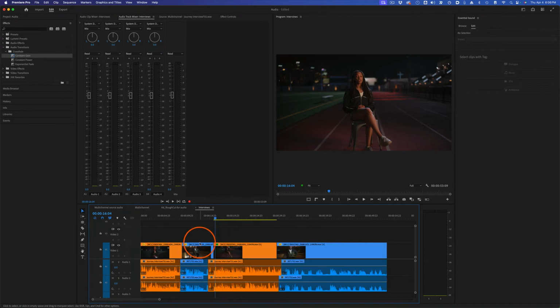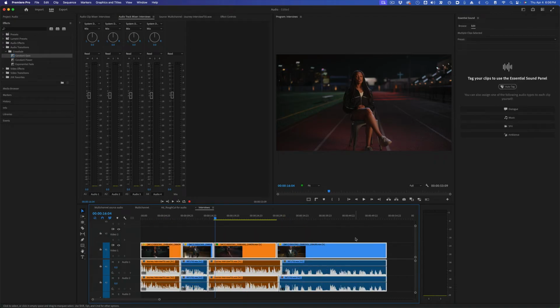Now, if you want to add transitions to multiple clips at the same time, you don't have to set in and out points like you would in Avid. You can simply select the clips and tell it to add the default transition just using the keyboard shortcut, and it will add that default transition to all the clips you've selected.